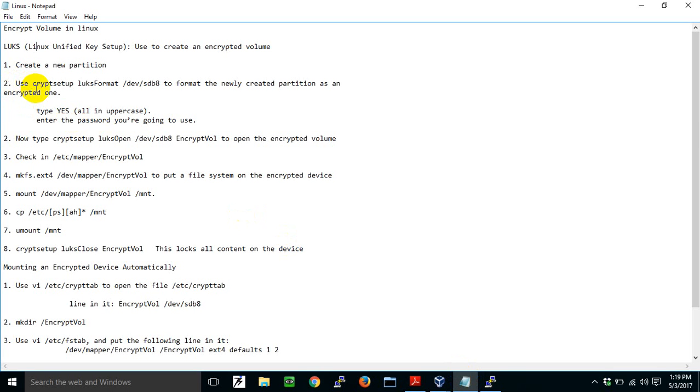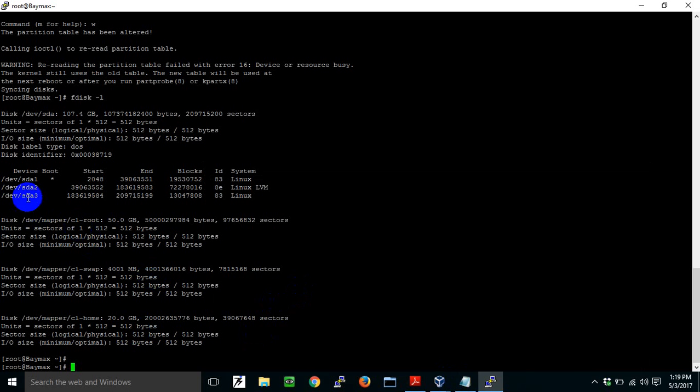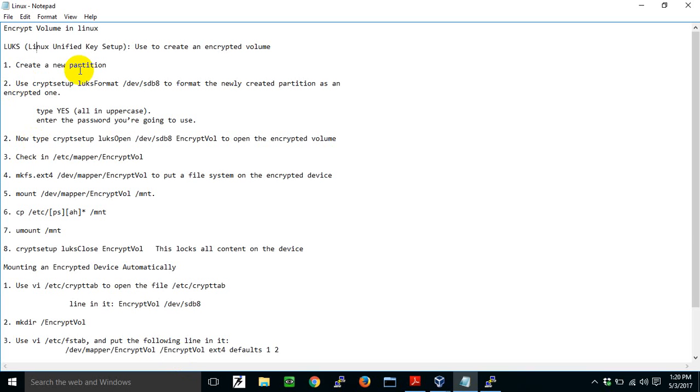Our second step: use cryptsetup luksFormat and a partition name to format the newly created partition as an encrypted volume. So this is simply a volume that is created. Now we are going to convert it into an encrypted partition. The command is cryptsetup, and then luksFormat.